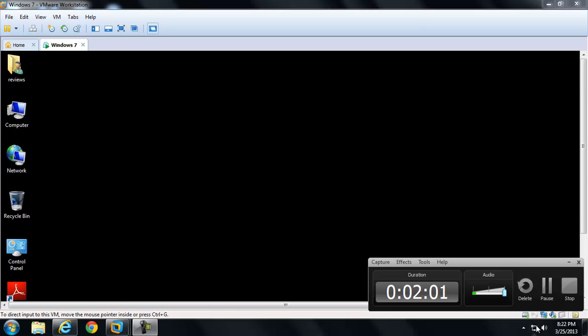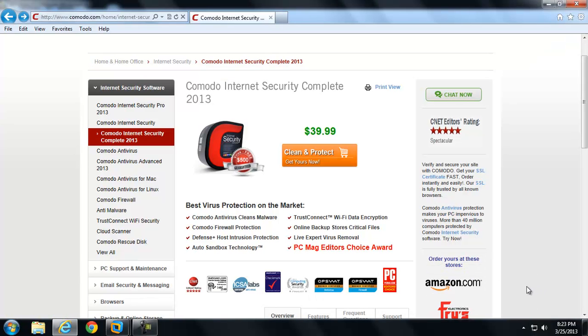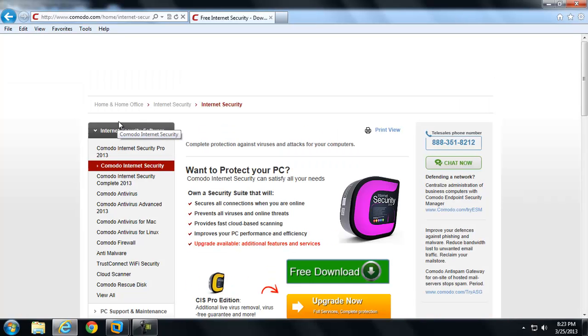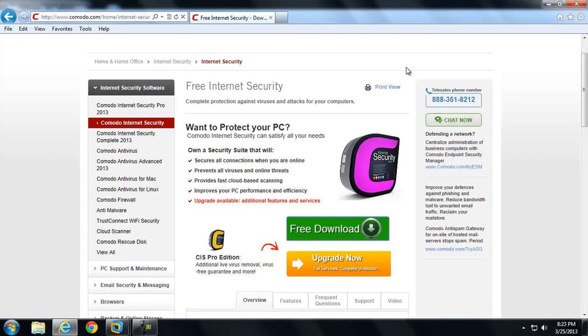Hang on one sec. So here's the funky part about downloading Comodo. When you do a Google search for Comodo Internet Security 6, you'll eventually get to Comodo's site, and they have Comodo Internet Security Complete 2013. That's like the default Google link. If you go up one, you have the Comodo Internet Security free version right there.